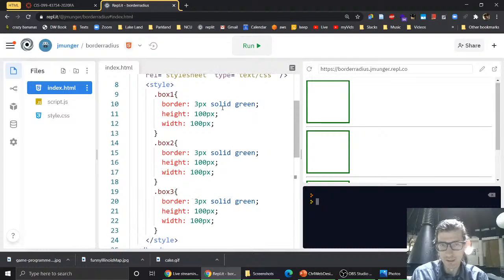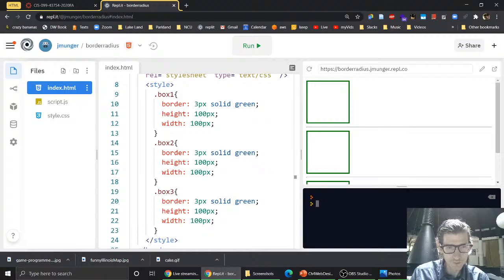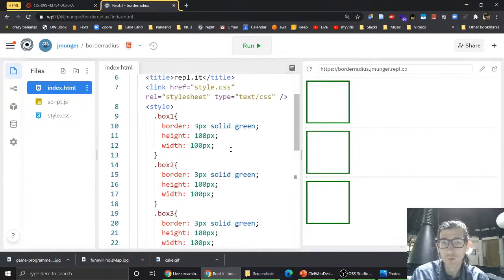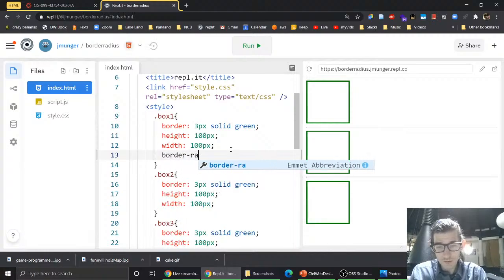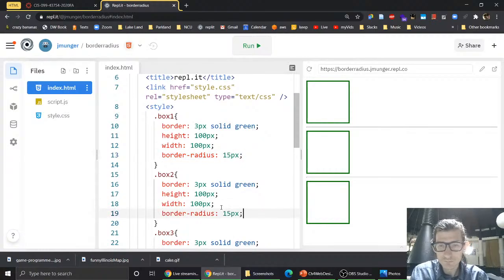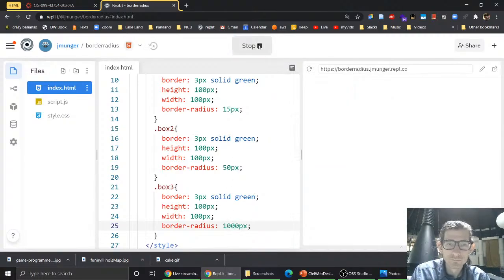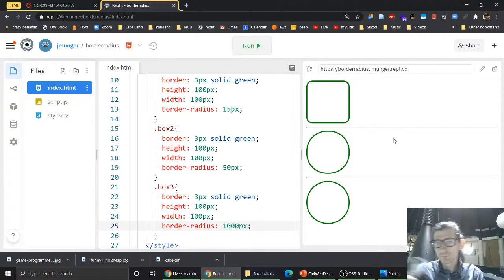Now let's try adding some border radius to these boxes and see how that affects it. I should have just closed this a long time ago. Okay. So on the first box, we'll set a border radius of 15 pixels. On box 2, we'll use 50 pixels. And on box 3, we'll go 1,000 pixels. All right. So now they're not really boxes anymore.